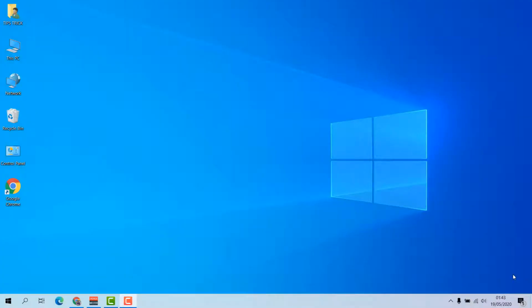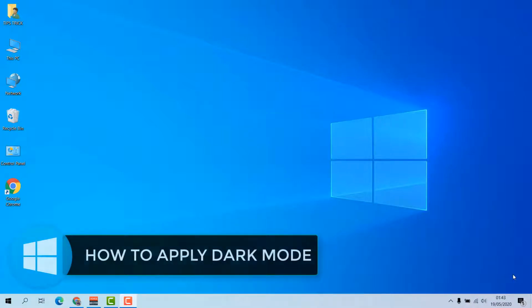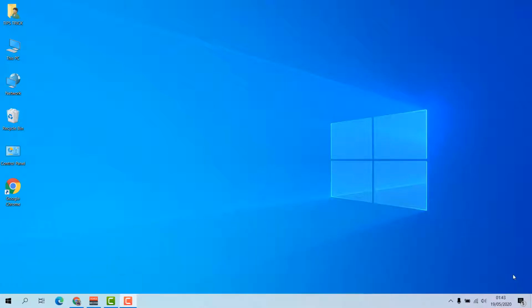In this tutorial I'm going to share with you how to enable dark mode on a Windows 10 PC. So let's take a look at how to do that.